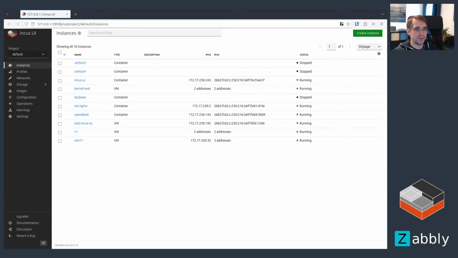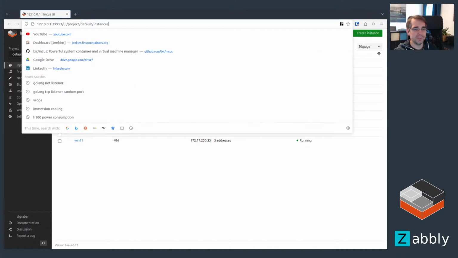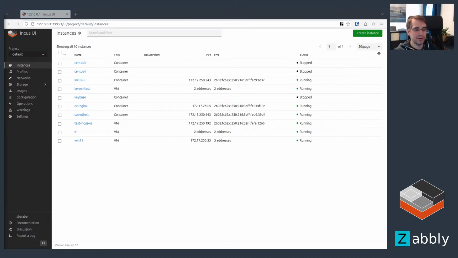So that picked a random port. It's doing HTTP on it. It's on localhost, and it gets you into the web UI, and you don't even need to have configured Incus to listen on the network or anything. It basically just works. So that was pretty easy.